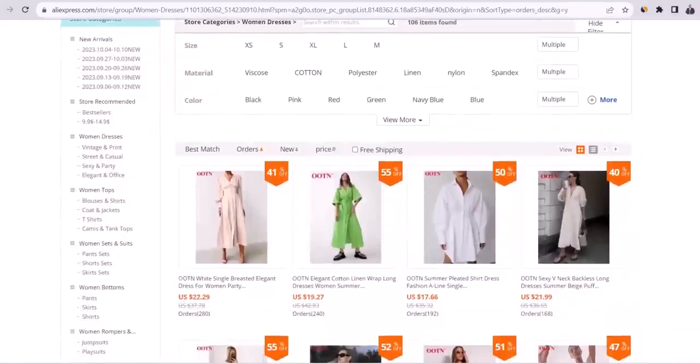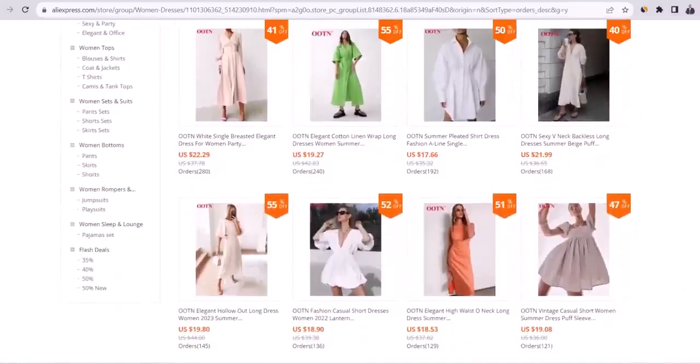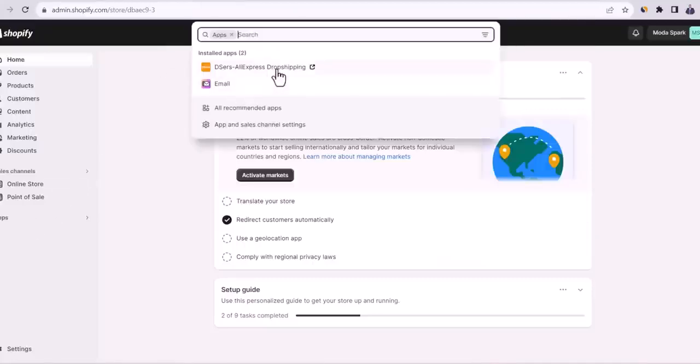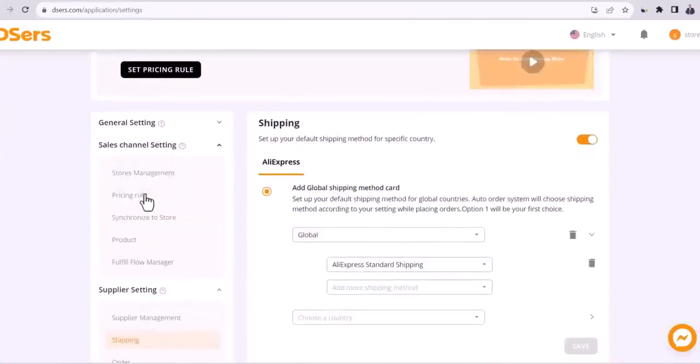As you see, the price range for the products is around $20, which is a little bit on the higher side, so before starting to import products to our store, I'm gonna amend the pricing rule at DSers. To open DSers, go to Shopify dashboard and click on apps, and choose DSers from the list above. Go to settings, then pricing rules.